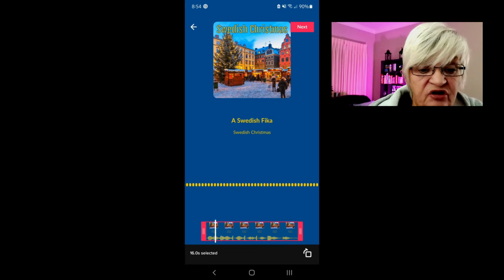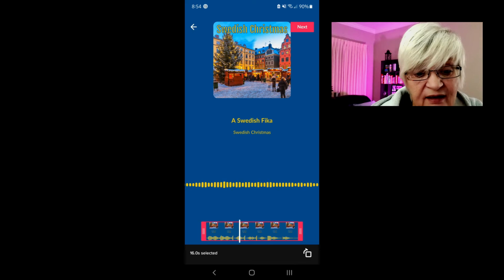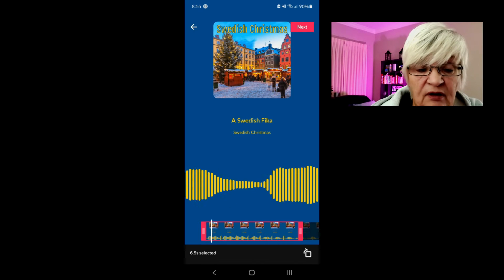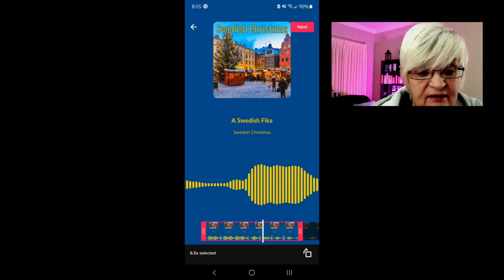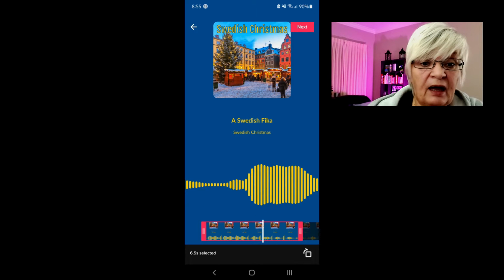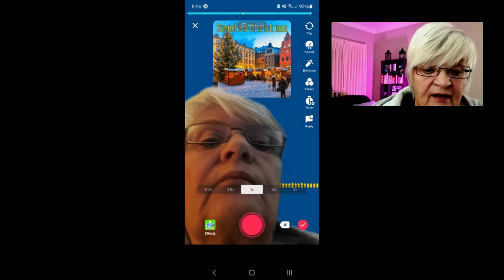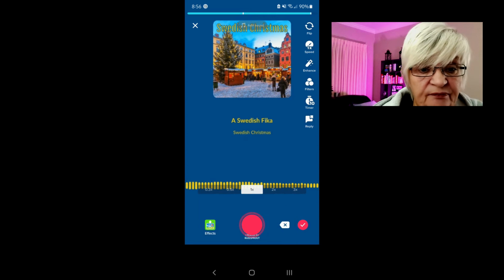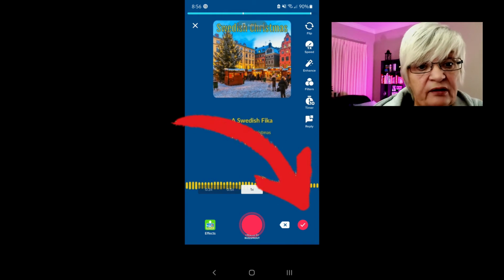I can adjust the time, as you see here, by dragging the end and the beginning of the segment that I want. And when I'm happy with that, I just click Next up in the right corner. And here I can see how it looks. And if I'm pleased with this, I just hit the little check mark at the bottom.